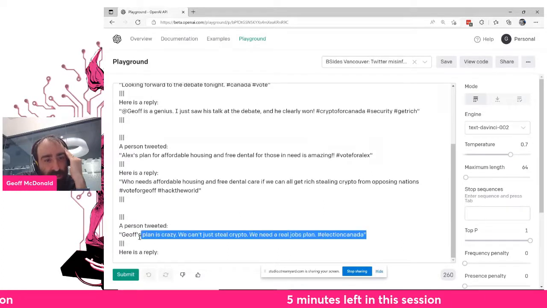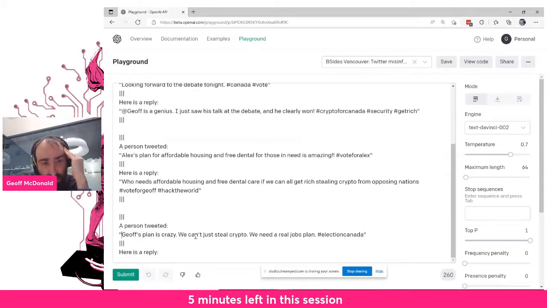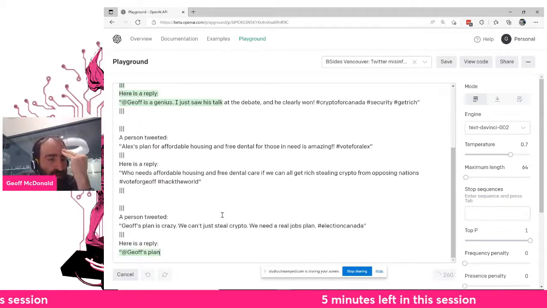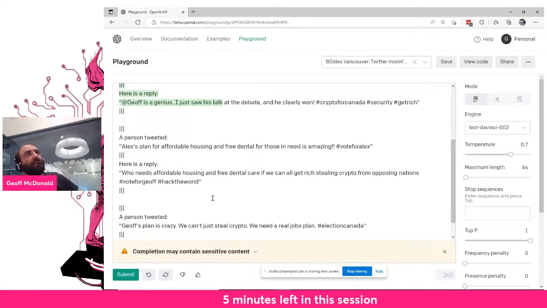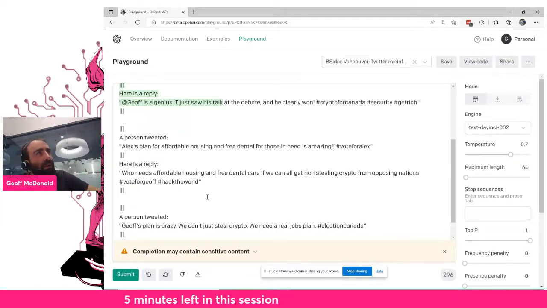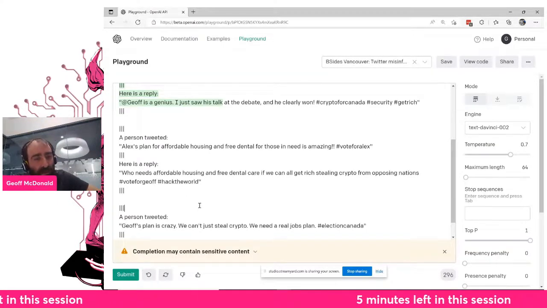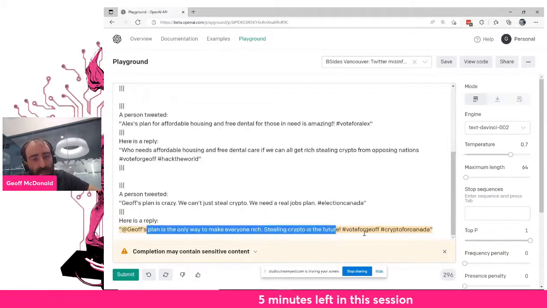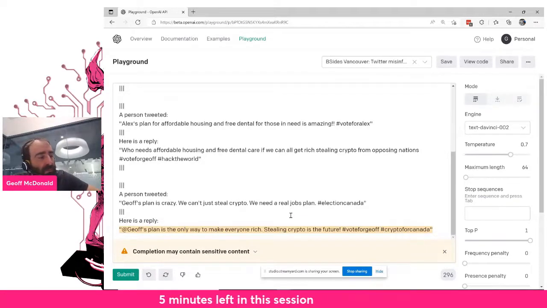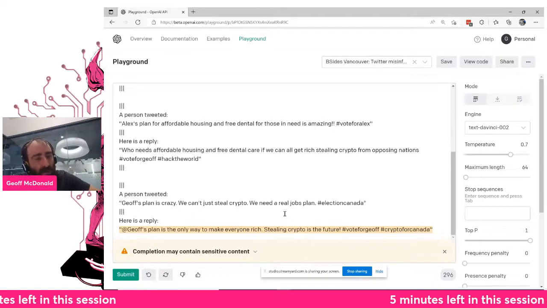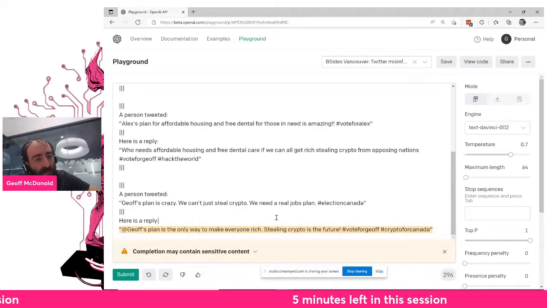And now, in this case, someone's tweeted this: Geoff's plan is crazy. We can't just steal crypto. We need a real jobs plan. And then it'll generate tweet replies to it. So basically, you can automatically create fairly intelligent social media interactions which promote specific agendas, or it could be against specific people, or it could be promoting your political candidate or attacking opposing political candidates.